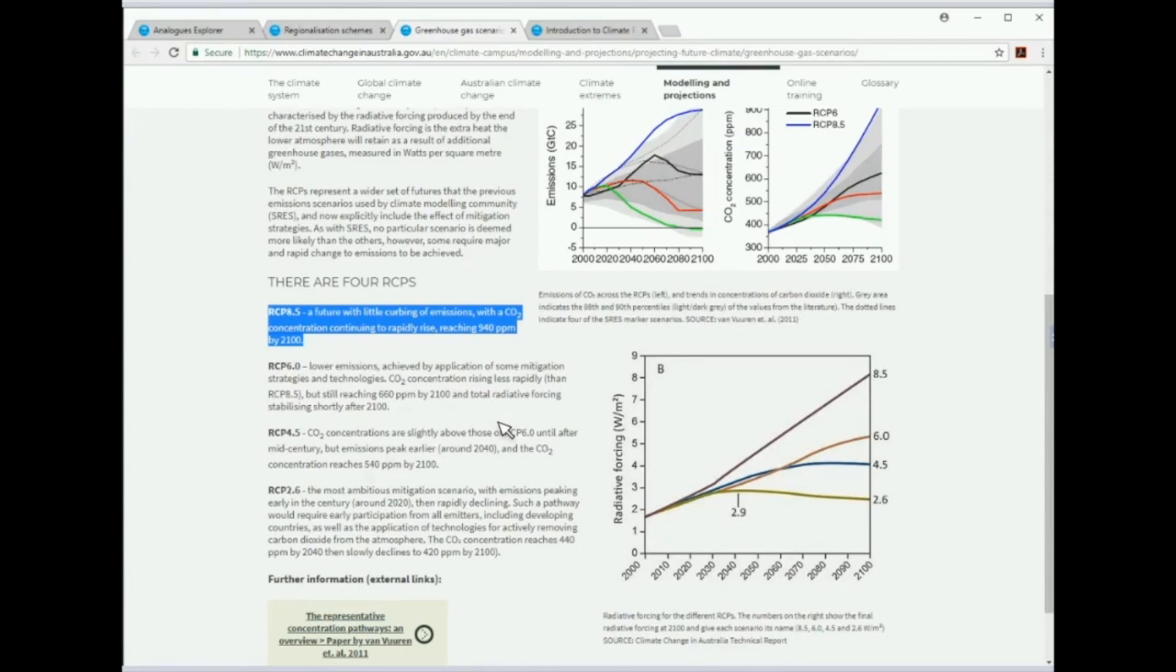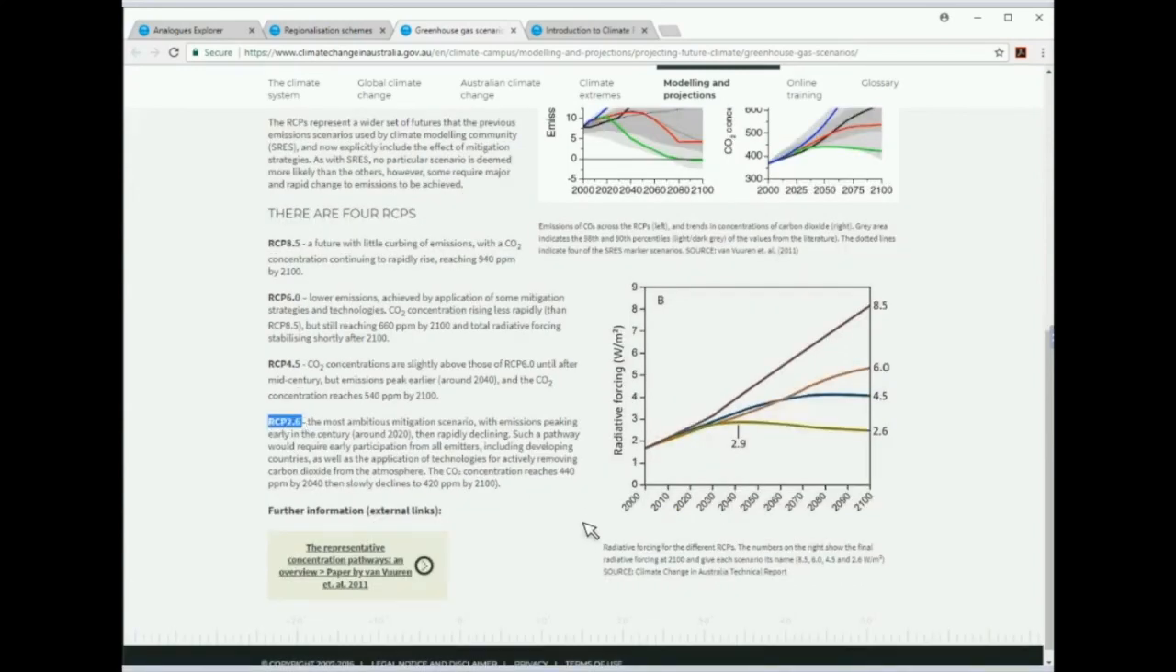with a carbon dioxide concentration continuing to rapidly rise, reaching a really big number by the end of the century. Whereas in stark contrast, RCP 2.6 down the bottom starts out by saying this is the most ambitious mitigation scenario. Mitigation is the terminology used to describe what we do to reduce our emissions and ultimately, therefore, the concentrations in the atmosphere.